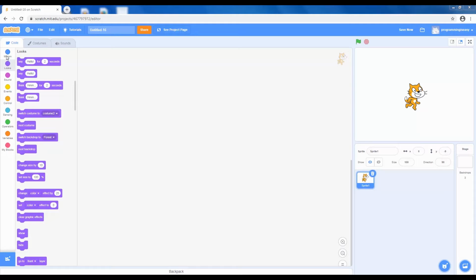Say and think blocks create speech and think bubbles respectively. As the name suggests, you may use these blocks to show that the sprite is saying something or thinking something.